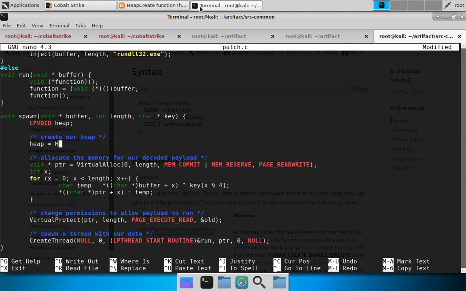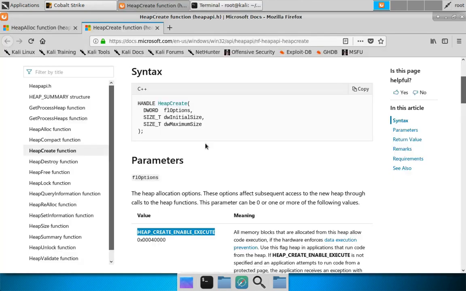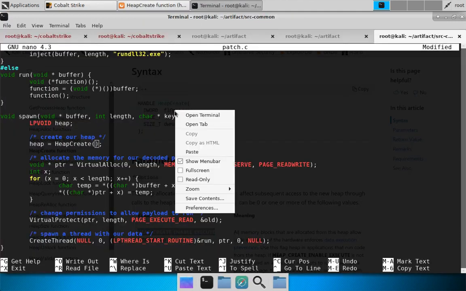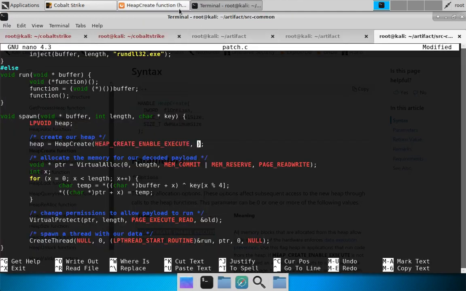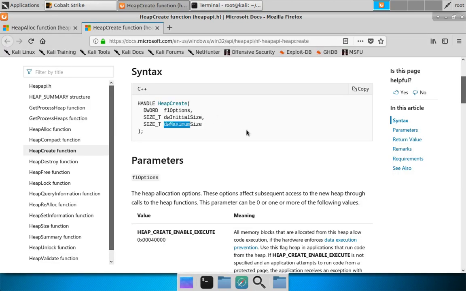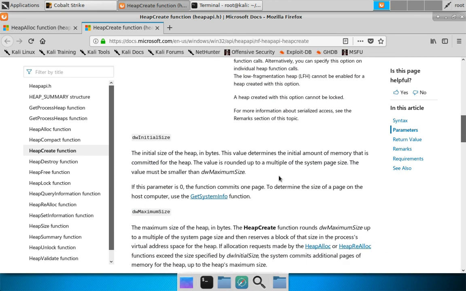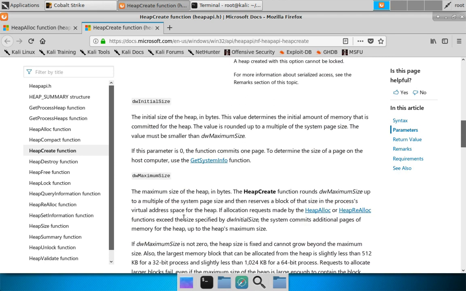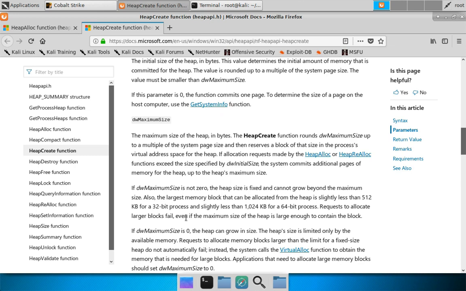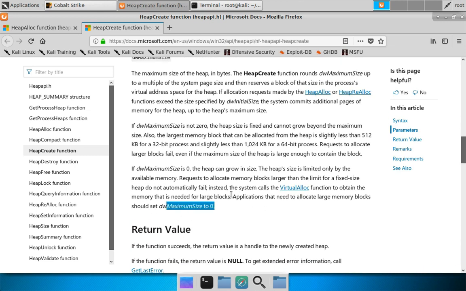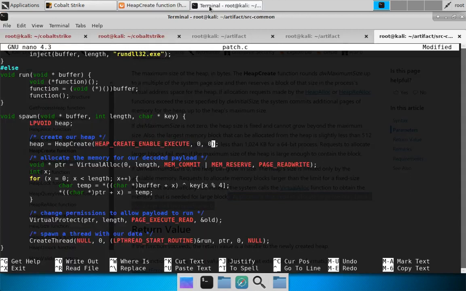We're going to do HeapCreate, and we need some arguments. So let's do as our options, HEAP_CREATE_ENABLE_EXECUTE. And then for the initial and maximum size, I think zeros will do what we need. If we set 0 for the maximum size, the heap should be able to grow as much as possible. So let's do that, 0, 0.